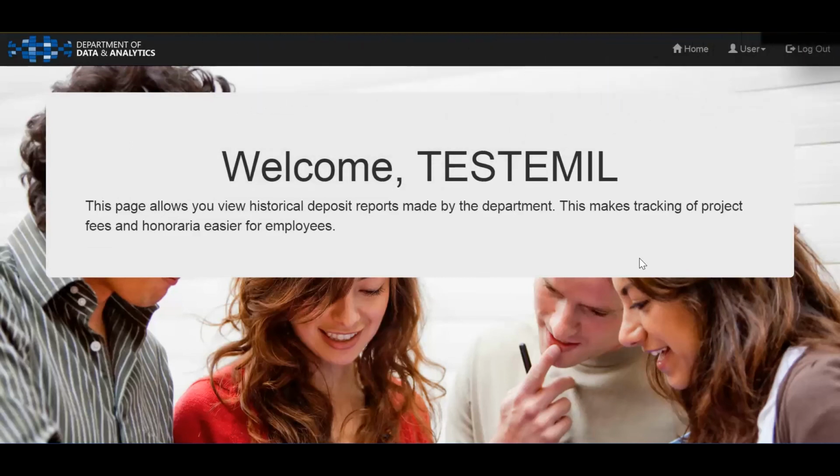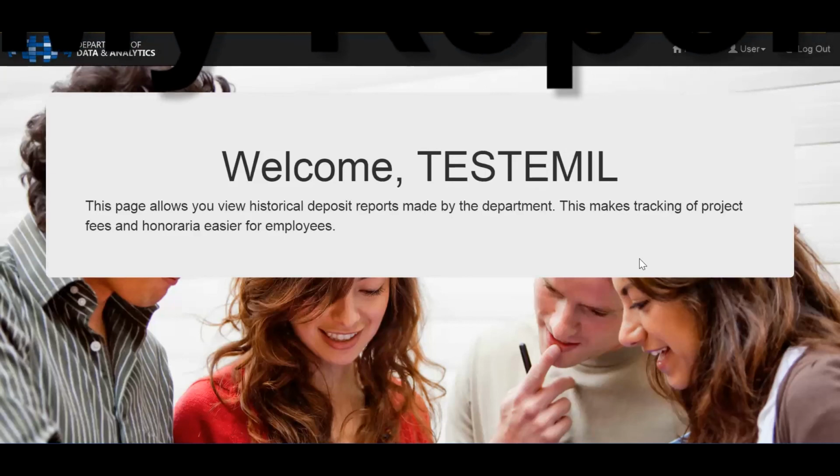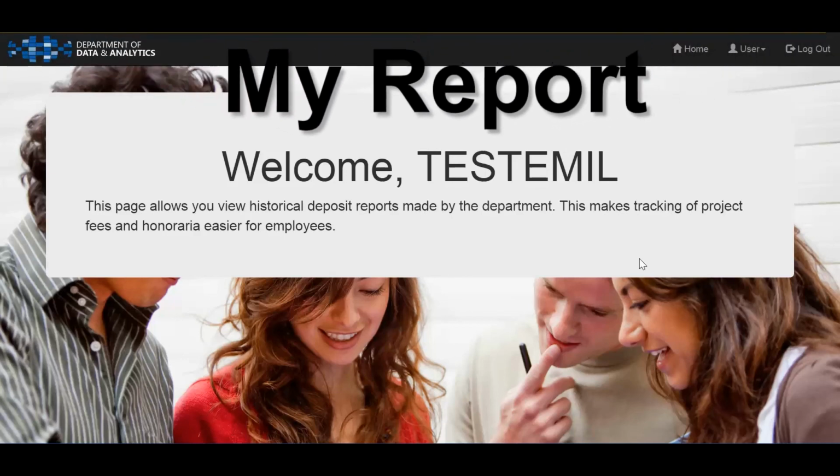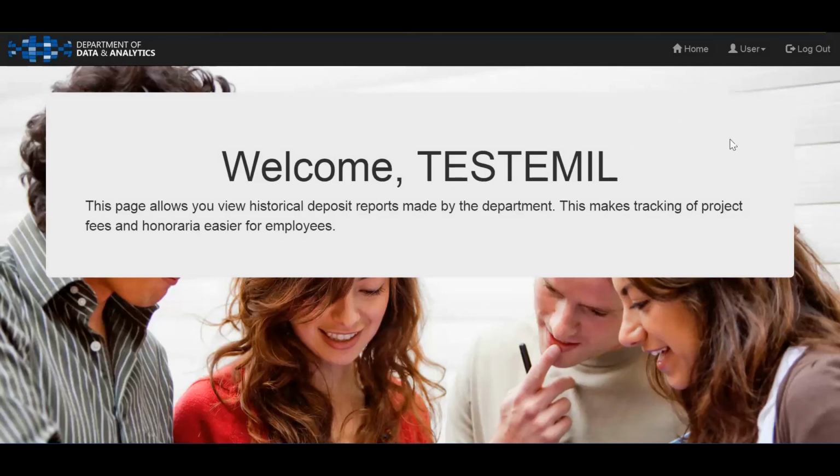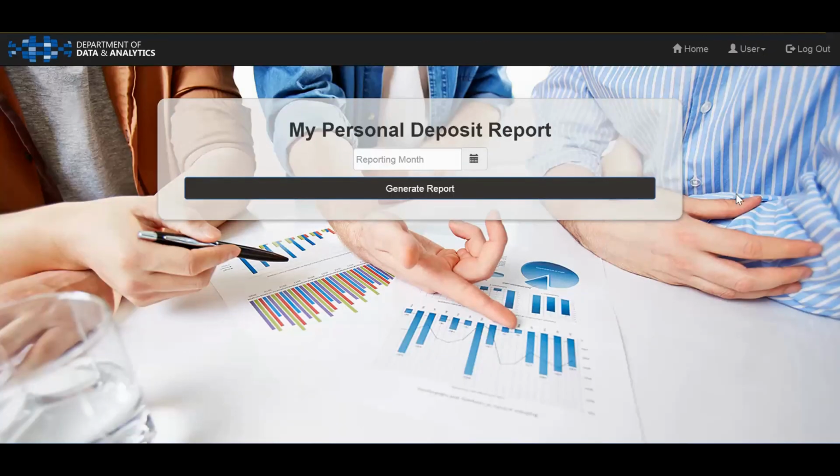One of the last main functionalities of this application is for the currently logged in user to be able to generate his or her own personal report. For us to do that, you need to go to the user drop-down menu and press My Report. Within My Report, it allows you to generate all your transactions within a reporting month, or if you leave this date field blank, it will give you all the possible transactions related to you. So for example, we leave this blank and press generate report.